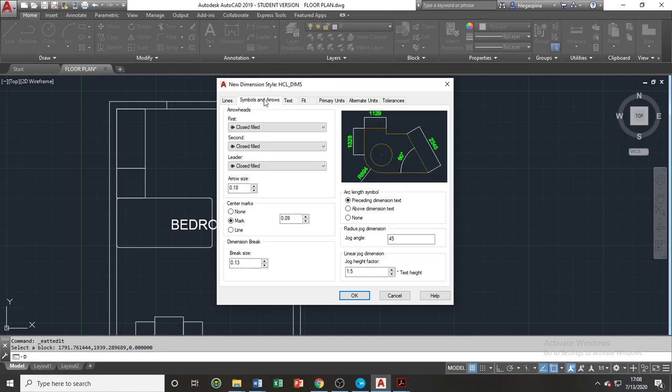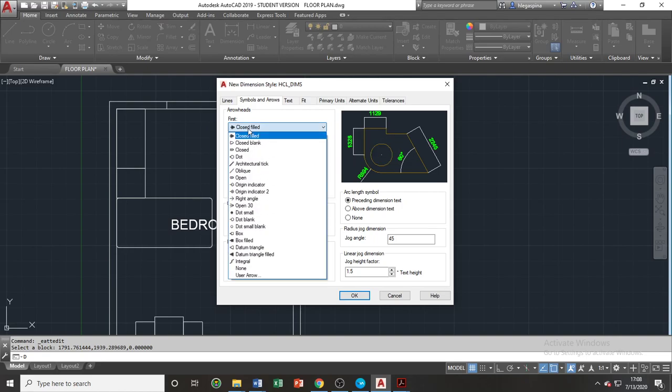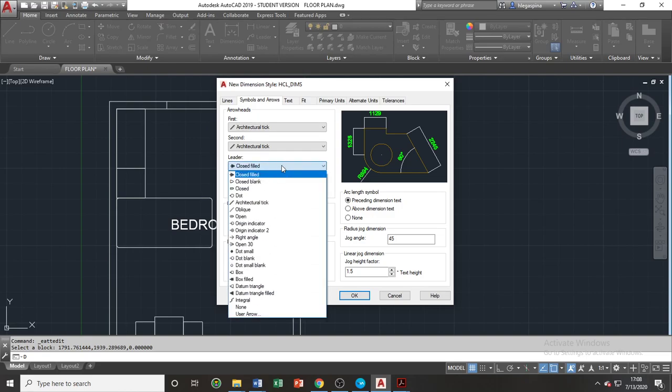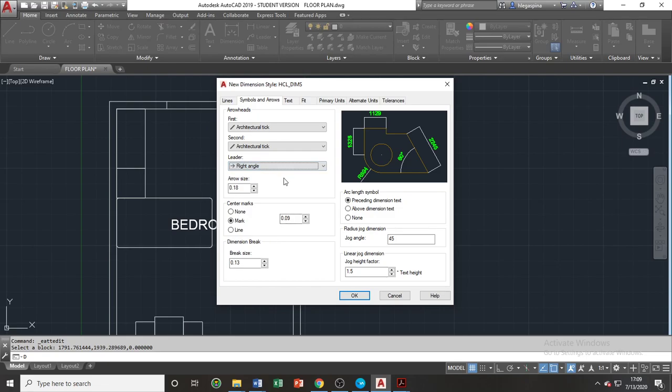We'll now proceed to the symbols and arrows tab. The arrowheads are where our dimension lines and extension lines intersect. You can choose anything you want, or in most cases, we use the architectural tick. For the leader line, this will somewhat affect your leader command for specification callouts. So for now, I'll choose right angle. You can choose any arrowheads you want for your leader lines.